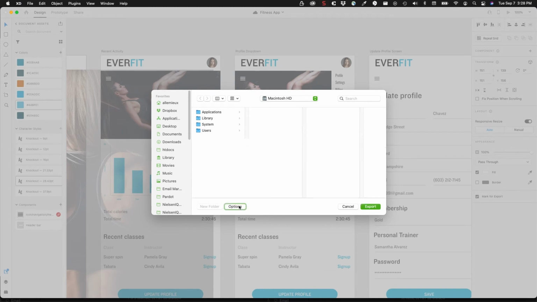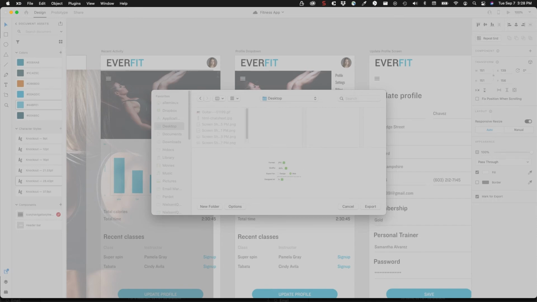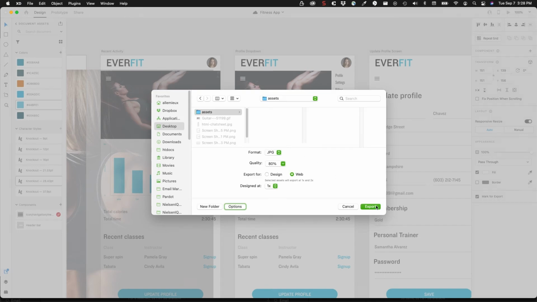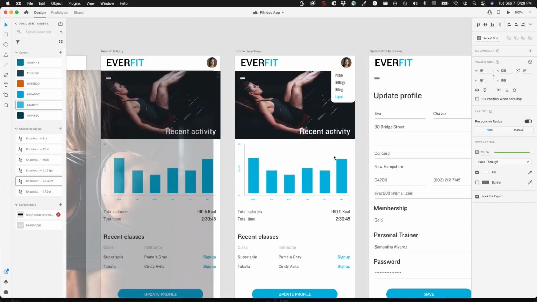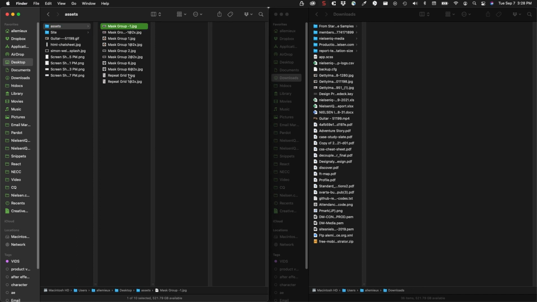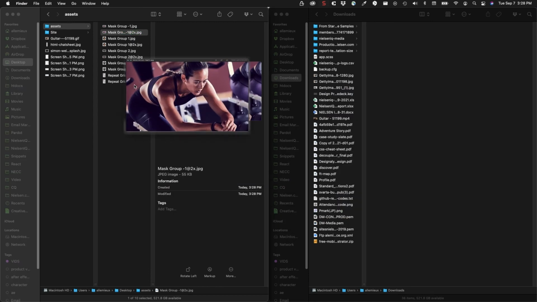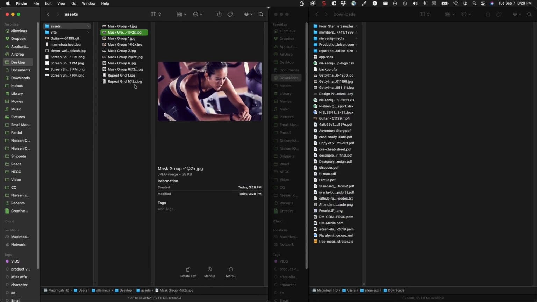And there's an options button here. That's for all those options that we just saw. I'm going to put this on the desktop in a new folder. I'll just call this assets and click create, and then click export. And XD does its work. And if I look in the assets folder, I have all these assets now, and you can see this one is 2 times the size, and this one's 1 times the size.